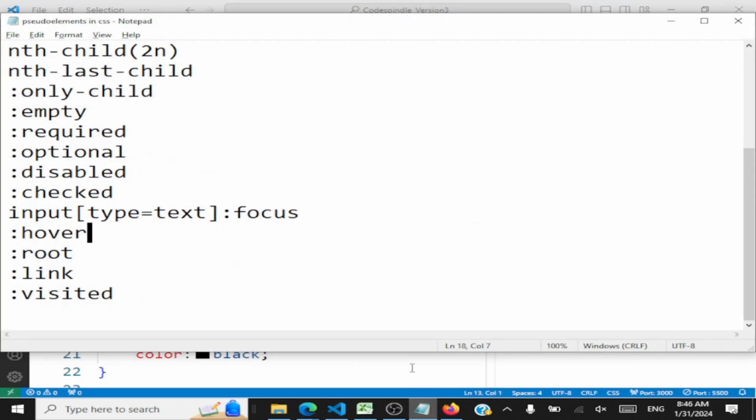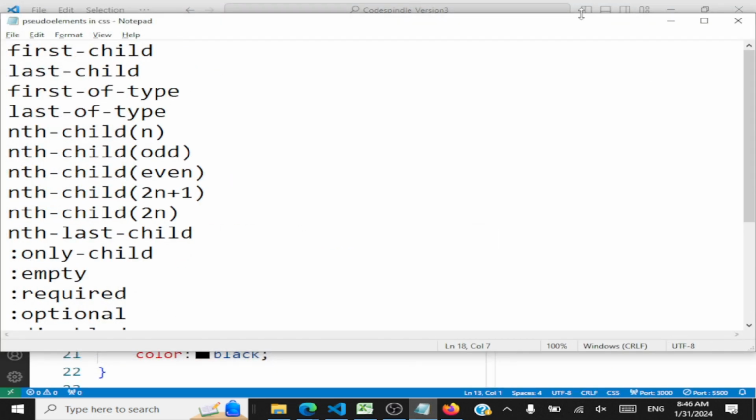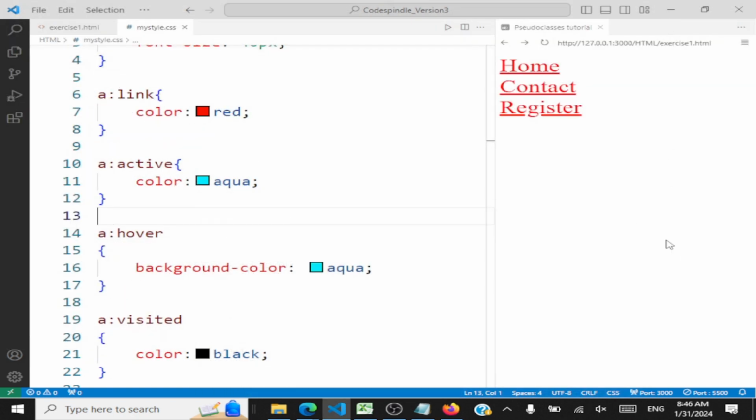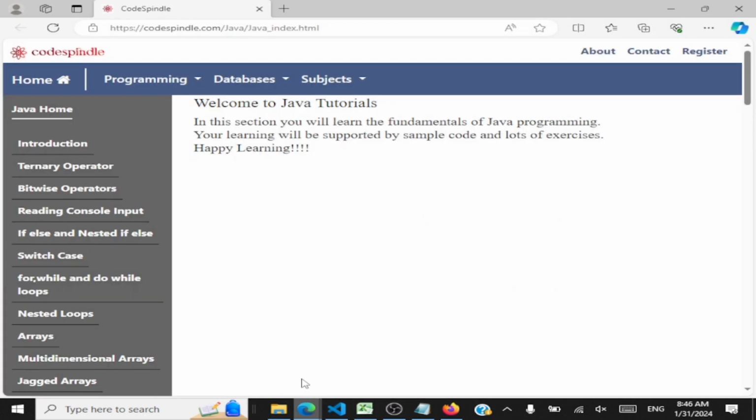So we have learned a lot of pseudo classes. What is a pseudo class? Using the state of the element, you are going to apply some styles. Are you all clear with this? See how effective it is. You will be applying that extensively in your websites.